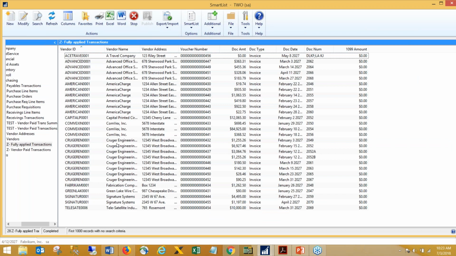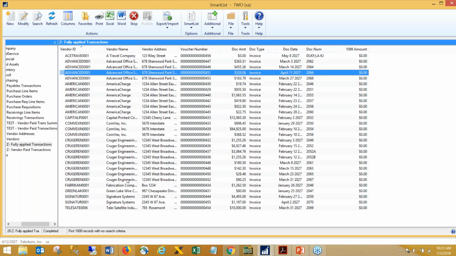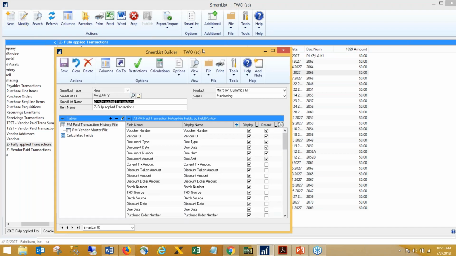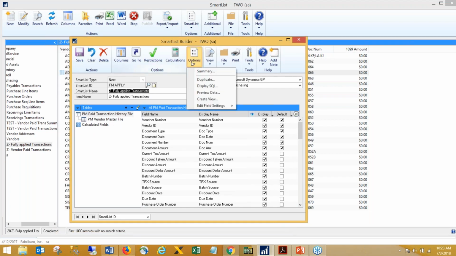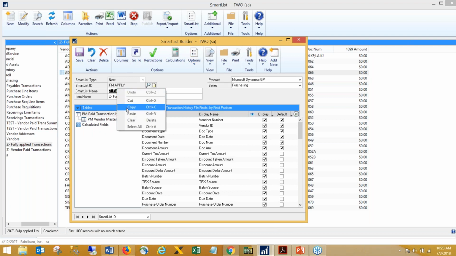So the other thing we can do on SmartList Builder is we could duplicate a smart list. So let's say that we wanted to keep this smart list, but we also wanted to show a summarized view of how much we've spent with each vendor in the current year. If we go back into modify, we go up here to options. This is going to allow us to duplicate this smart list, and then we can use it to build off of.